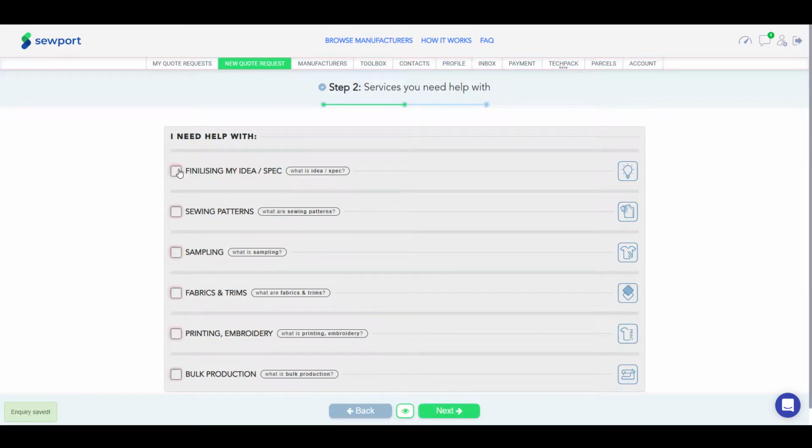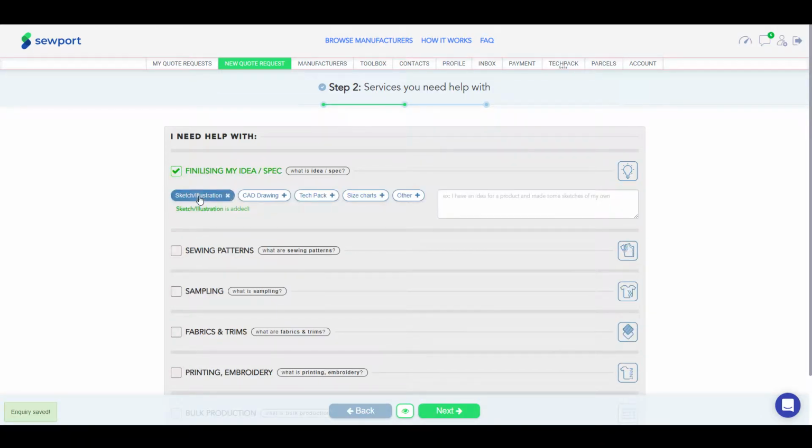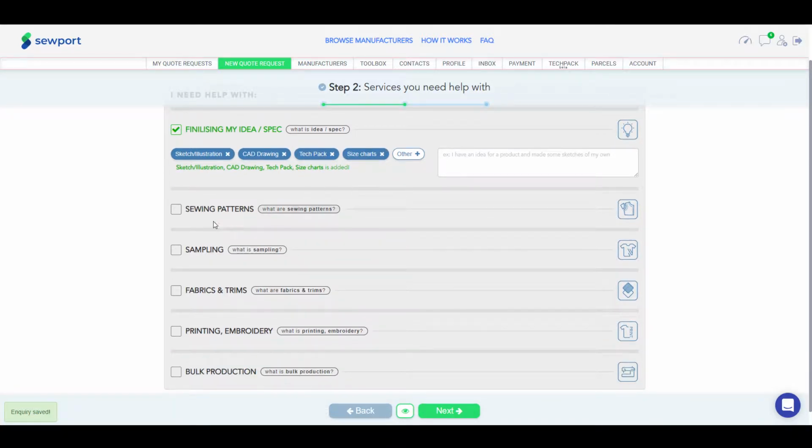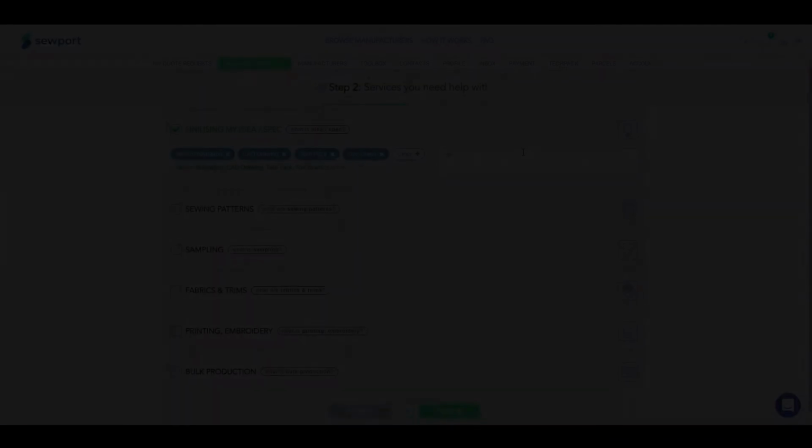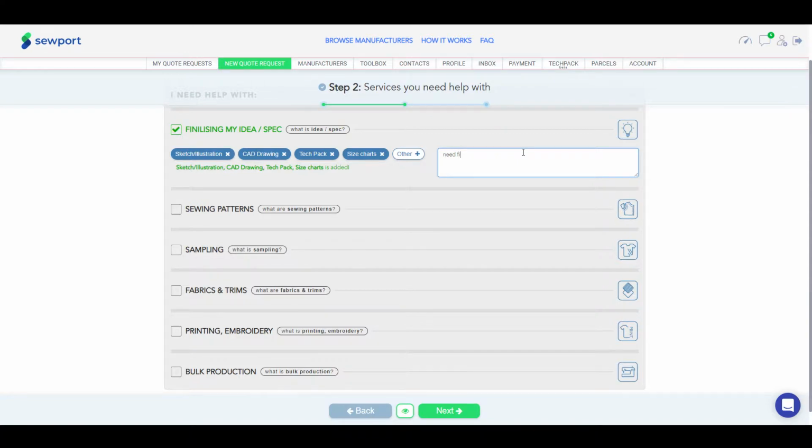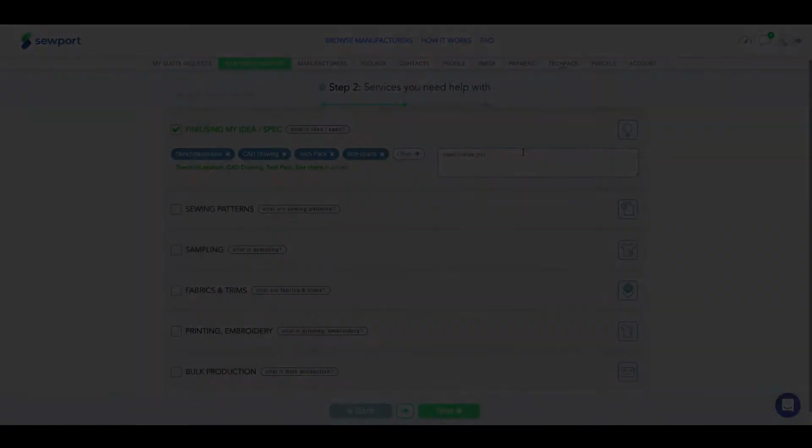Click on Next. In the next window, you can select services you need help with. First section is finalizing my idea/spec. Click on the services you need and it will be added to your project. In the white window, you can include more detailed information about sketches, ideas, and everything you consider adequate.